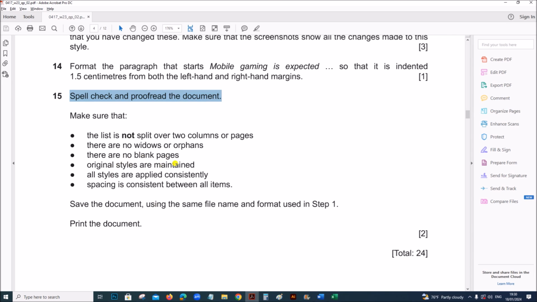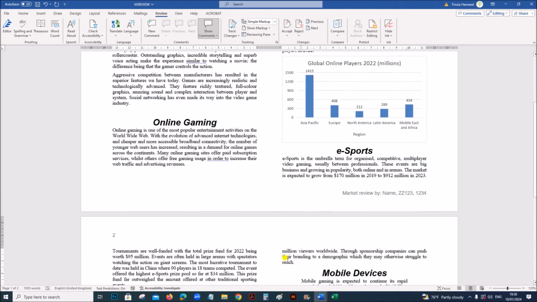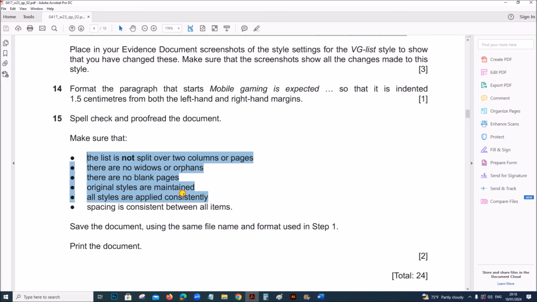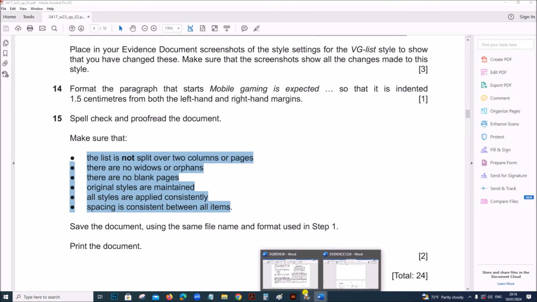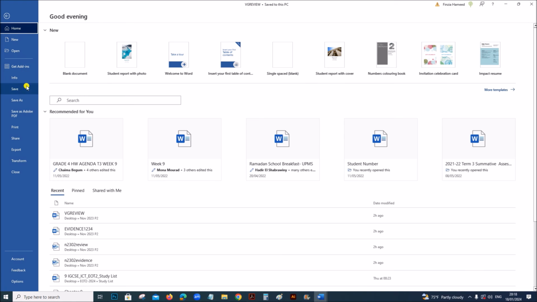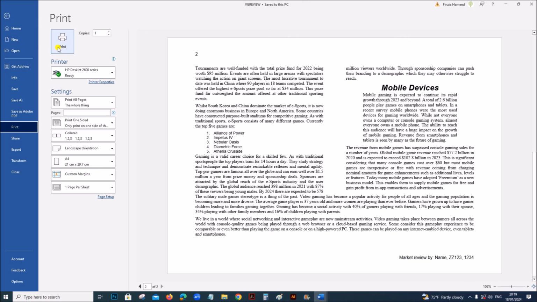No blank pages, original styles are maintained, all styles are applied consistently. So all the styles are applied and there are no blank pages. So everything is done. Now save the document and you need to print it. You can go to File, Print, and then print the document.